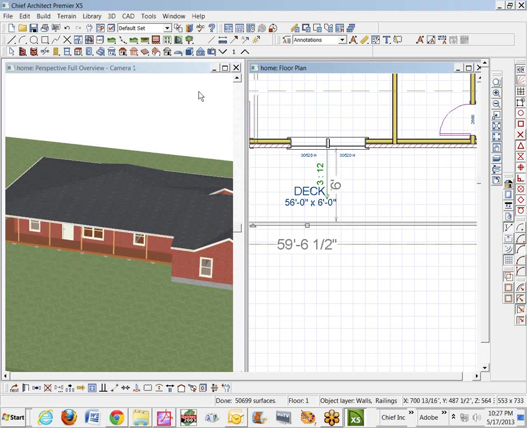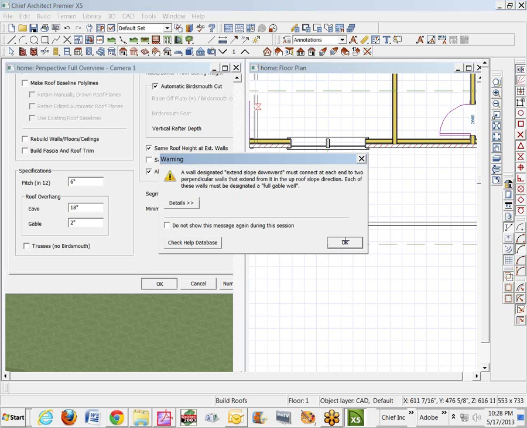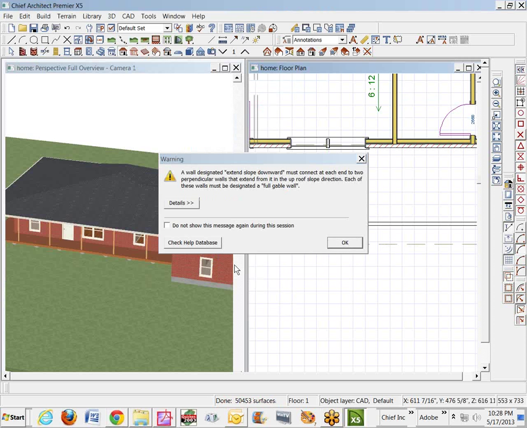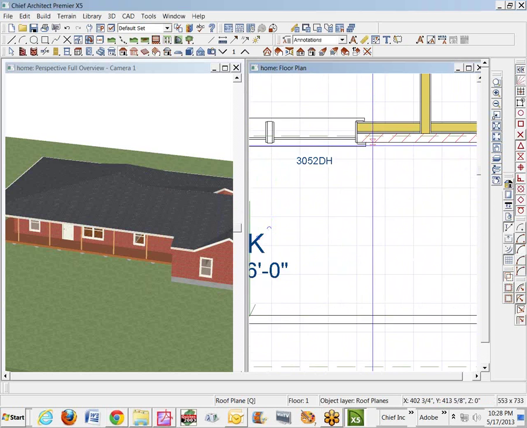And nothing's happened here because I haven't rebuilt roofs. Let me go ahead and turn automatic build roofs on. I rarely use that except when I'm doing tutorials, so you can watch the changes. Okay, I don't know if you noticed it, but now that break line between the 3 in 12 and the 6 in 12 moved to right where I told it to go. Let me show you. It's right there.